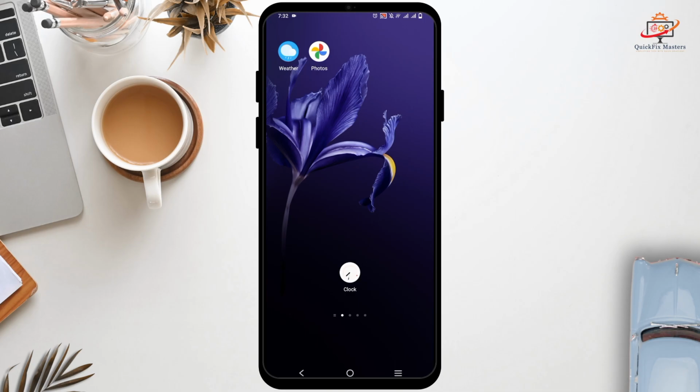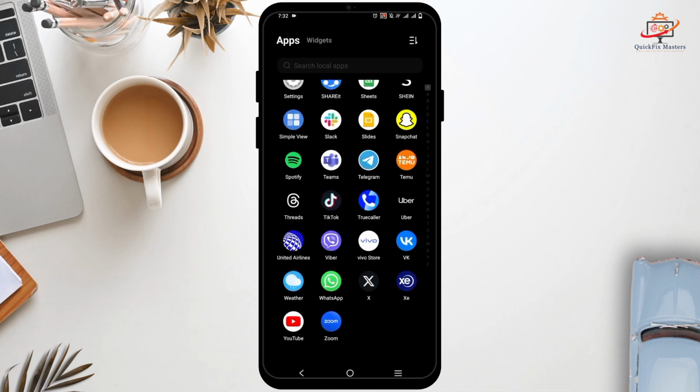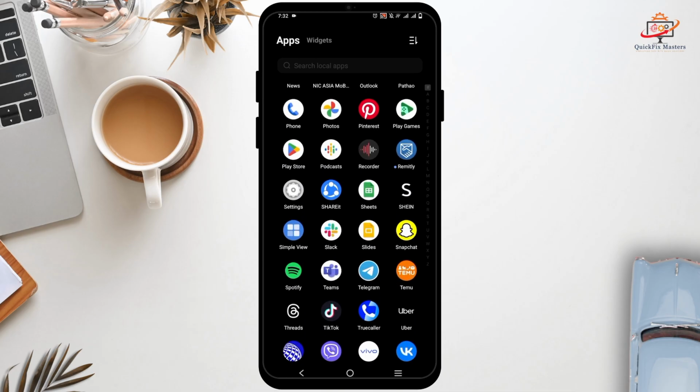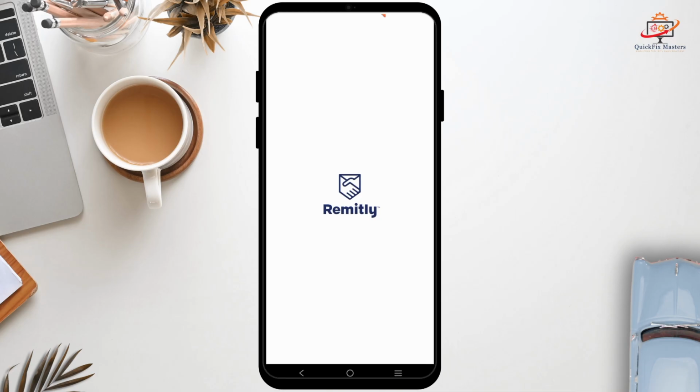If you want to create or register an account on Remitly, you have come to the right place. First and foremost, make sure you have downloaded the correct up-to-date application. Tap on the app to get started.